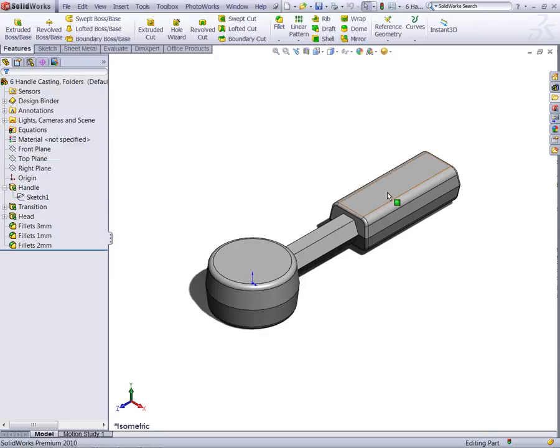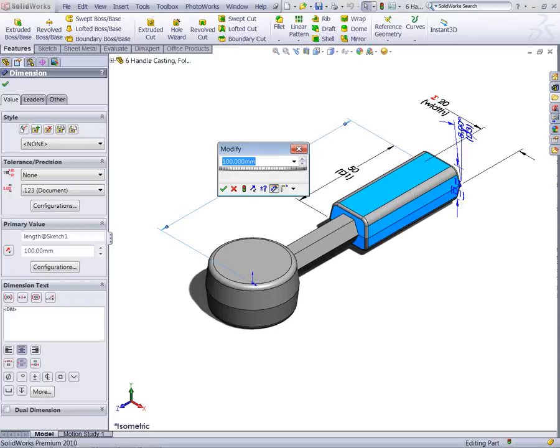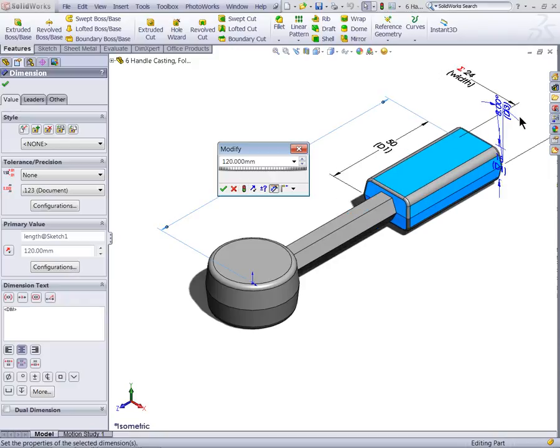That's the current value. However, if I change that length to, say, 120 and rebuild, then my width becomes 24. So now I've established a relationship between these dimensions using equations, and because I took the time to name my dimensions, I know exactly what my equation is doing.